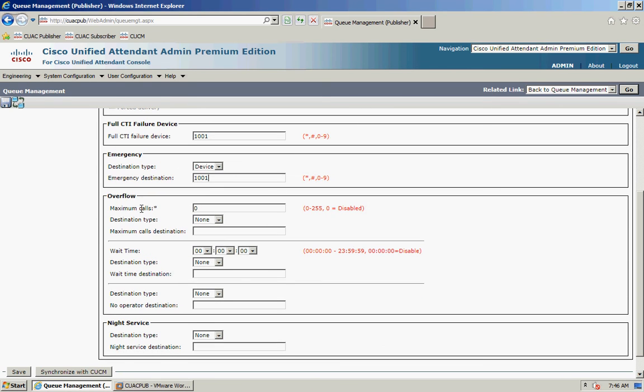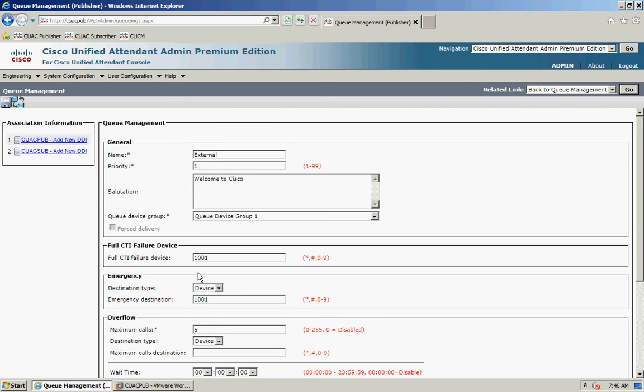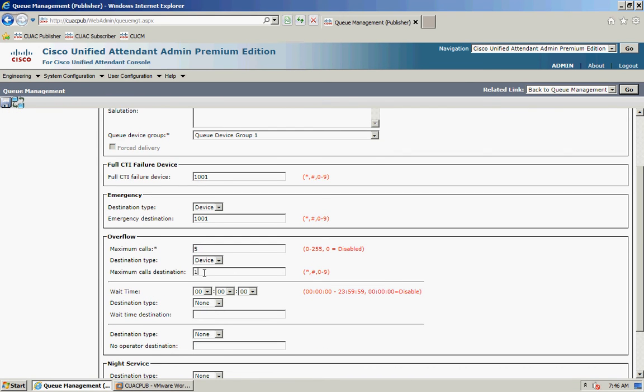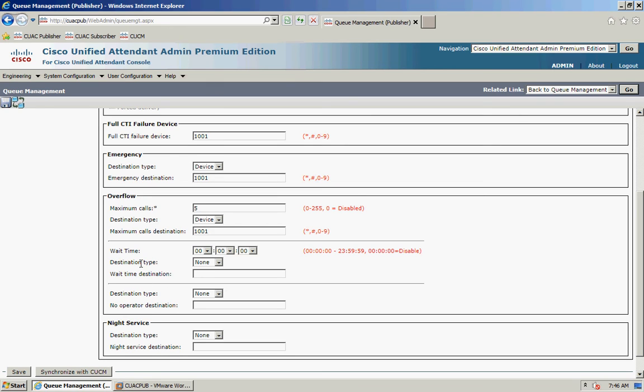Just beneath that you have overflow triggers, so you can configure maximum amount of calls. If you want to only have 5 calls within your system, I'd set here the number 5. Again, I'd select my device as my destination type and enter my number. And all that means is if a 6th caller comes in, that's not going to queue within the system, that's going to automatically redirect to 1001. You then have the wait time overflow, so I can select if a call has been waiting for a certain amount of time, so I'm going to select 3 minutes. Again, overflow to this number.